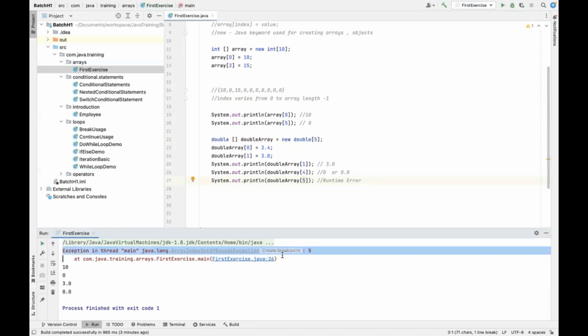So the length of the array was just 5 and you are trying to access something which is beyond the length. So that will throw you an error.